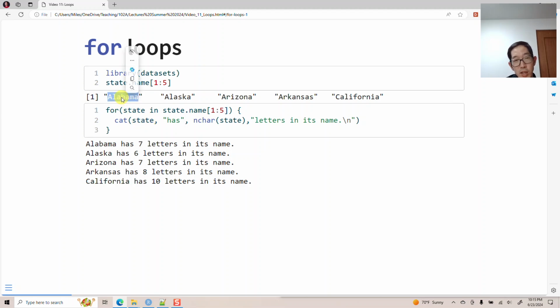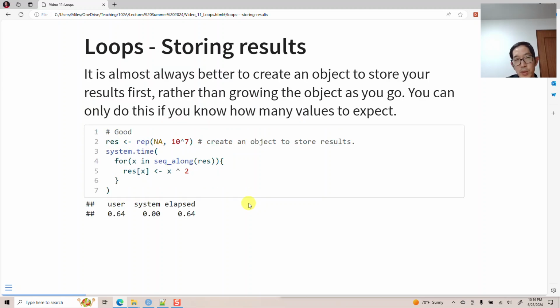So it's going to start off with Alabama, then follow it with "has", then calculate the number of characters in Alabama, which is 7, followed by "letters in its name" and a new line. So Alabama has 7 letters in its name, Alaska has 6 letters in its name, Arizona has 7 letters in its name, so on and so forth. Arkansas, California has 10 letters in its name. And that's your for loop.